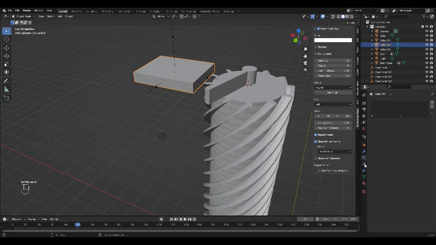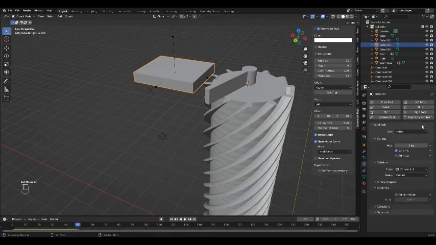Rigid body for that, for some reason I didn't do that. I thought I did, but it's active. And this one is passive, okay.